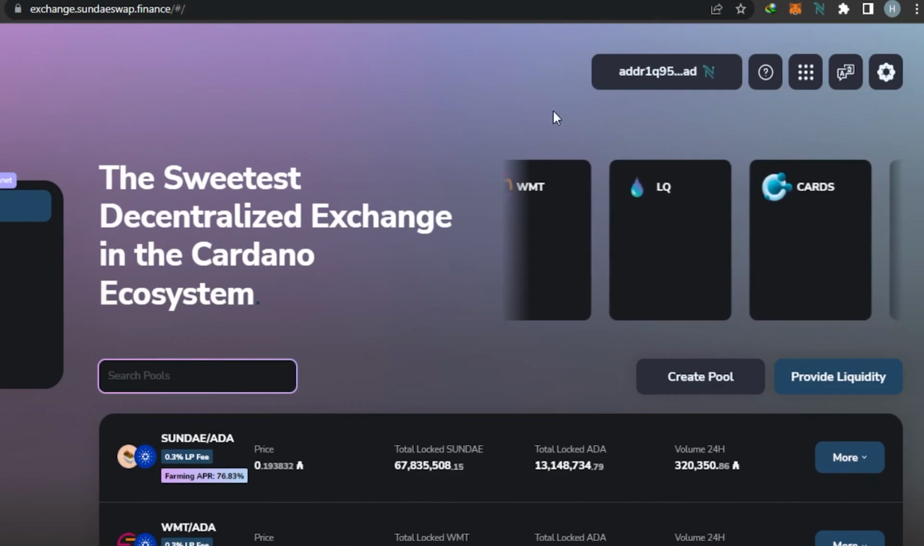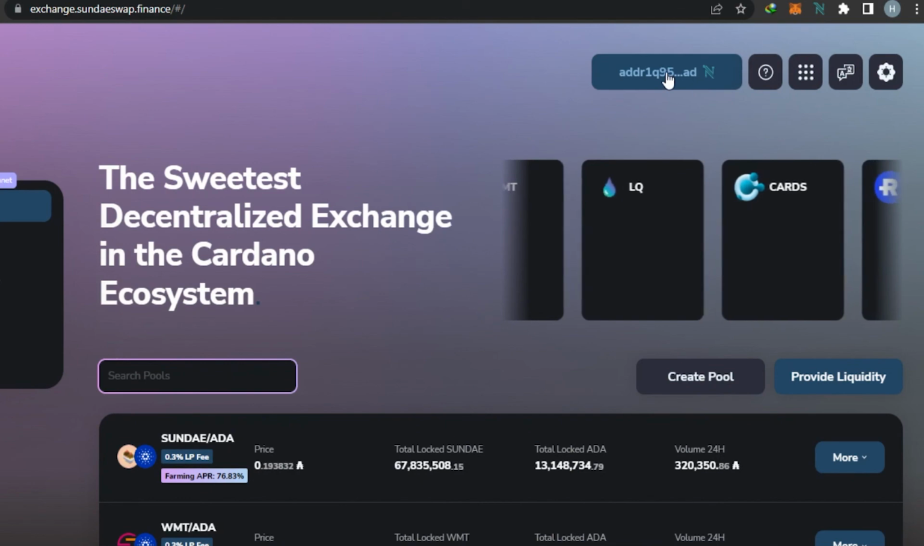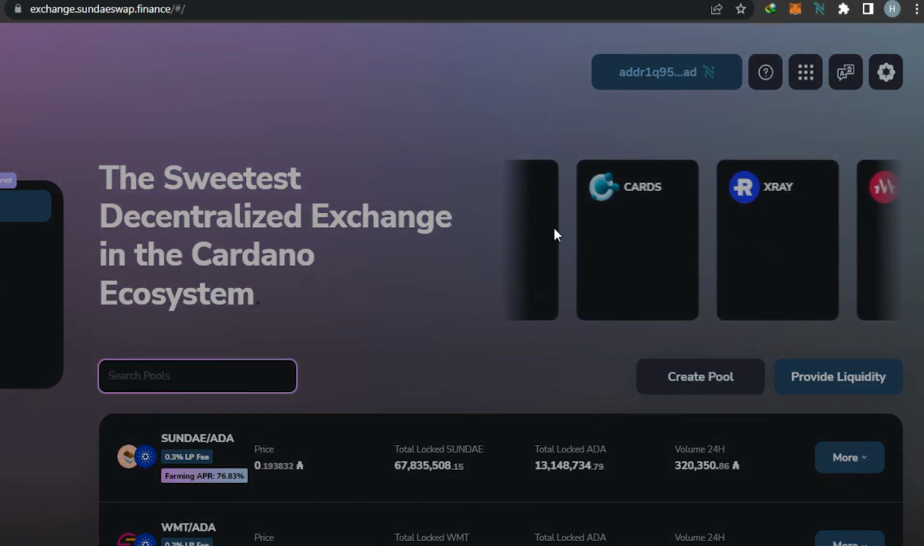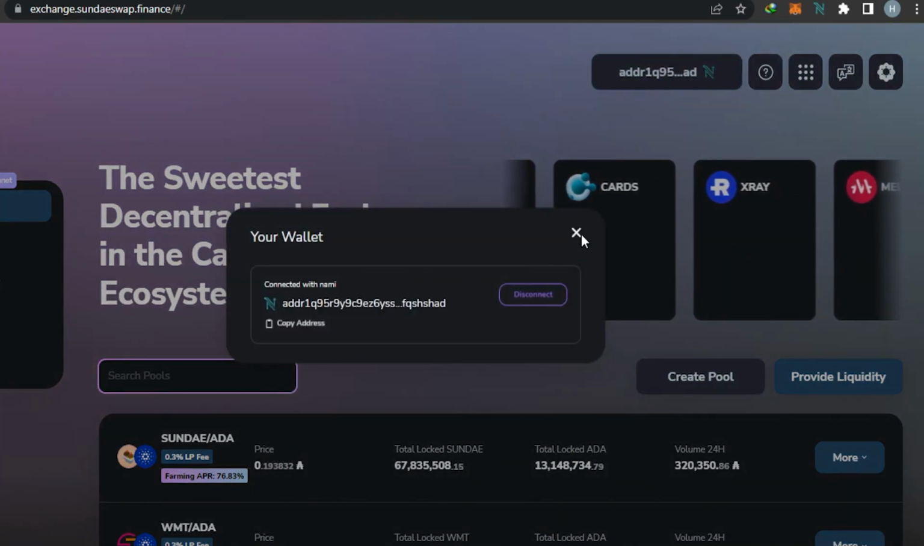Getting a wallet is also really easy. You can simply select right here, and if you want to disconnect your wallet, you can simply go ahead and do that at any time.